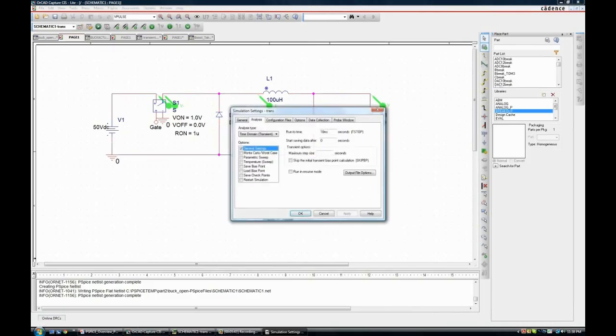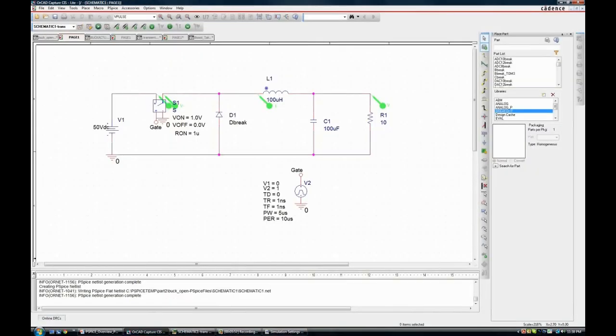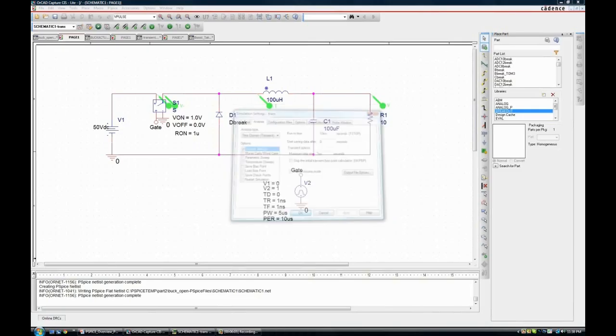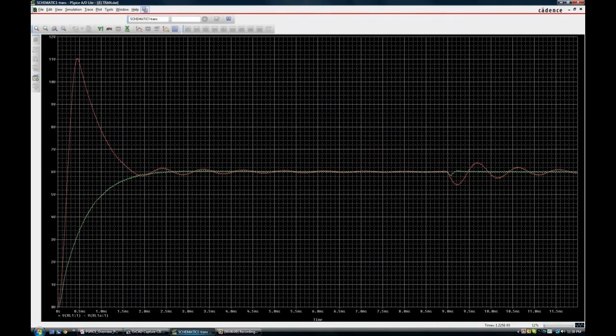So let's go back to our window, and we see that maybe something on the order of a microsecond would cause this to be a little bit smoother. So if we go in here and click on our simulation settings and set our maximum step size to 1 microsecond, apply, OK, and then simulate, we'll get data here again in a minute.